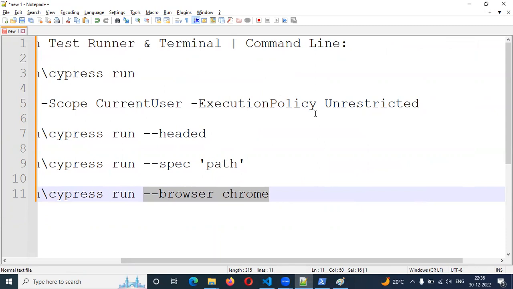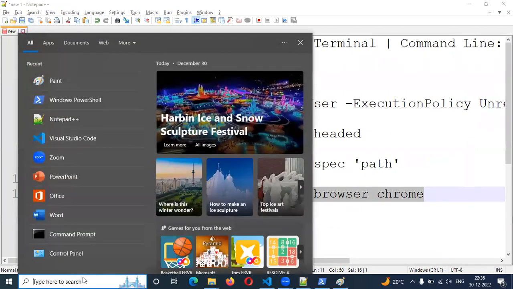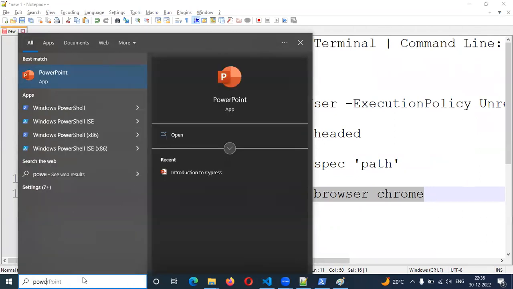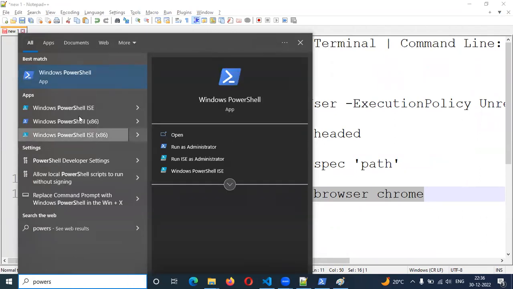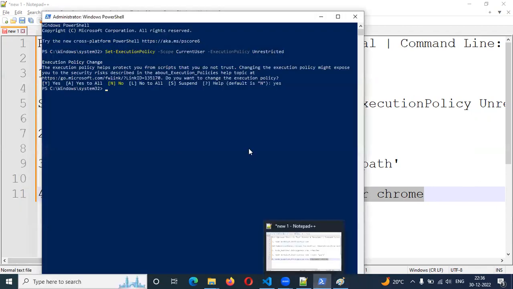If you face the issue, then you need to run this command in PowerShell. To open PowerShell, enter PowerShell in the search box. You will see Windows PowerShell at the top, and we need to run it in admin mode. You can right-click and run as administrator. These are two ways we can do it. Once you run, it will open this particular window.